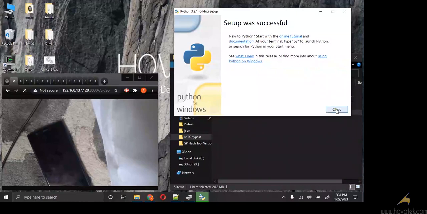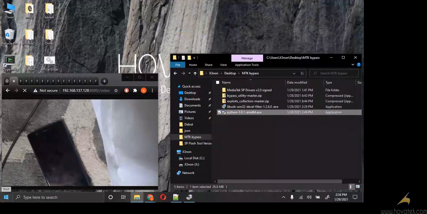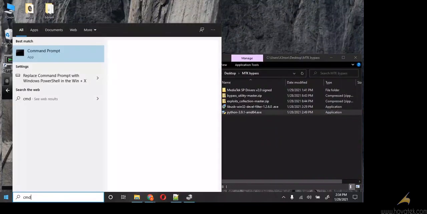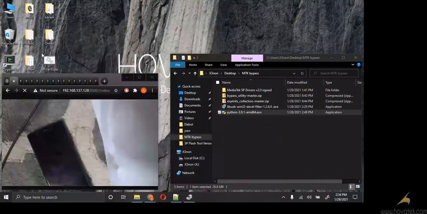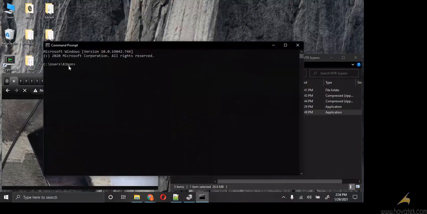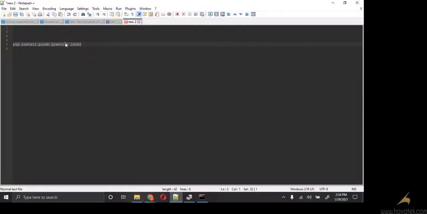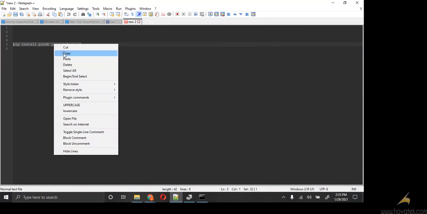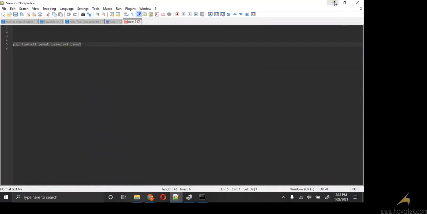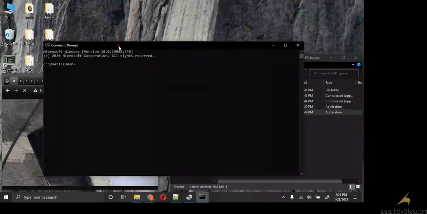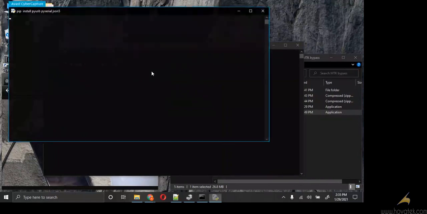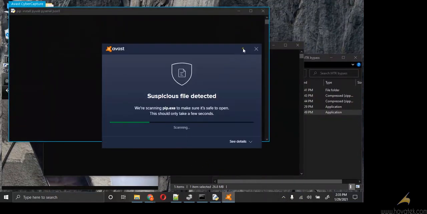Successful. You can now close. Quickly open a command prompt window. Now in command prompt, type and enter this command. You can right click to paste, then press enter. Ensure you have internet connection when running this command.